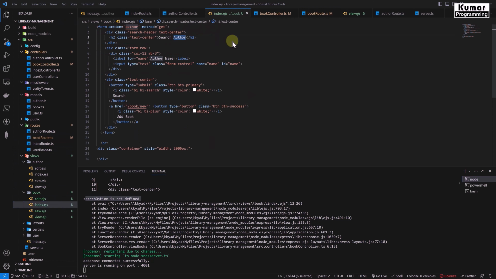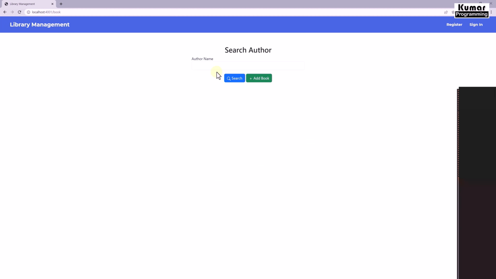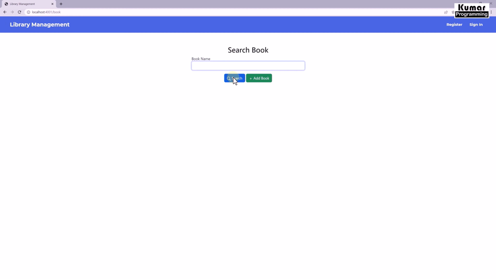Here we should be having search book. So here we have a search book, and then here we have book name, add book. Okay, see it once again. Yeah. So now we have the options for search book, search, and add book.